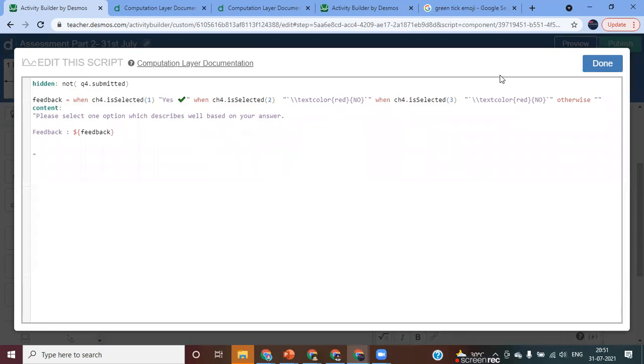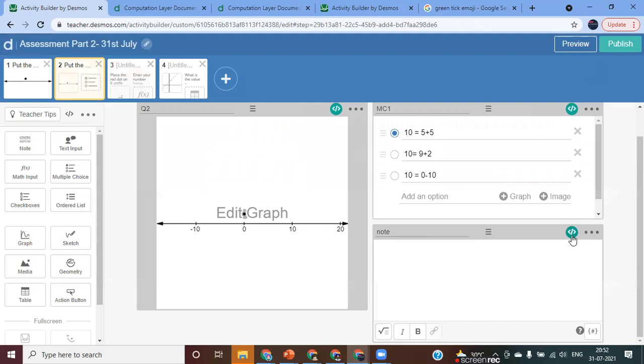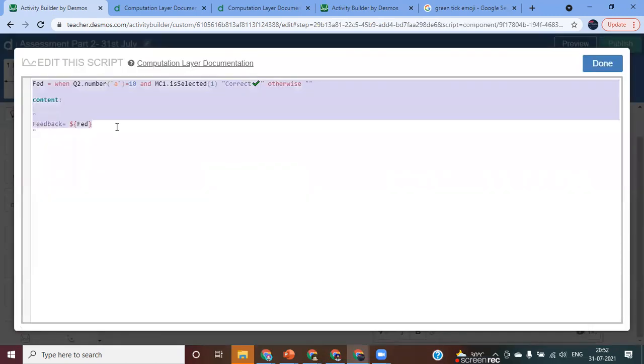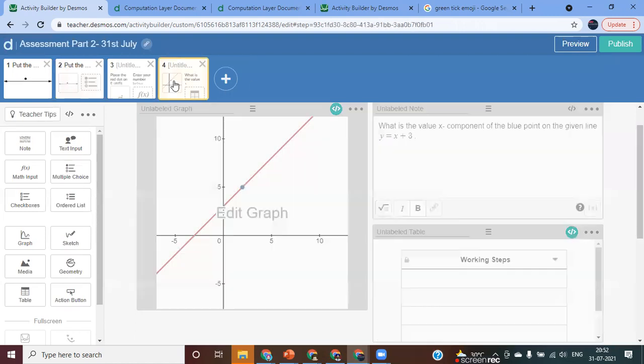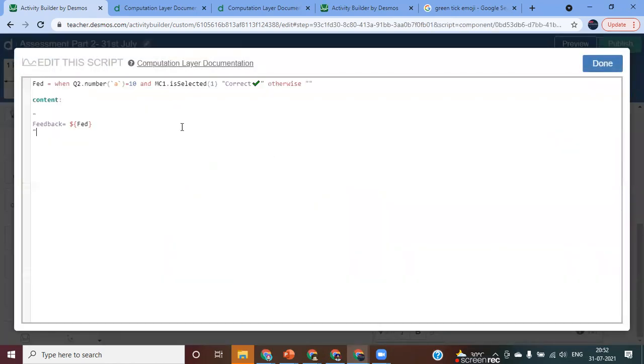Copy this. Sorry, not this one. It was the other one. This is the advanced one. I'll show you the advanced one later on. So this is the simple one. Copy this. Go and paste in your new activity in the node component. You remember, this is the node part. Go to the computation layer, paste.